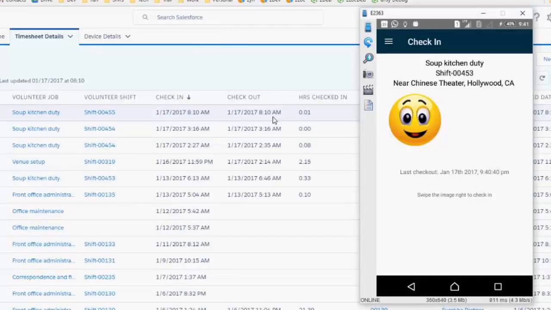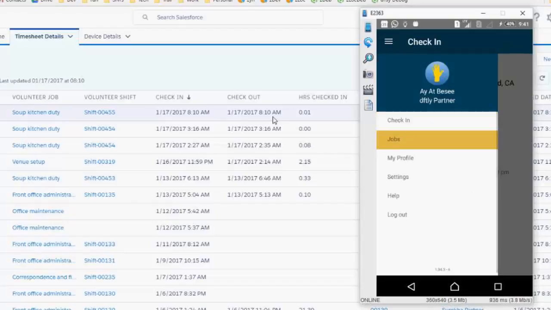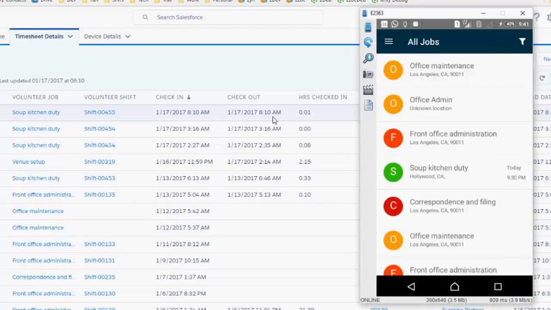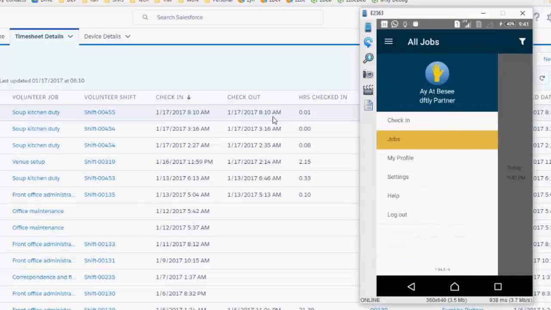So that's it. As far as the personal app goes, very simple. You go find a job that you want to sign up for. What you did on this screen was really signing up for the job. And then what you did on the check-in screen was checking into the job. And that's the typical process in Volunteers for Salesforce. We just reflect that in here.